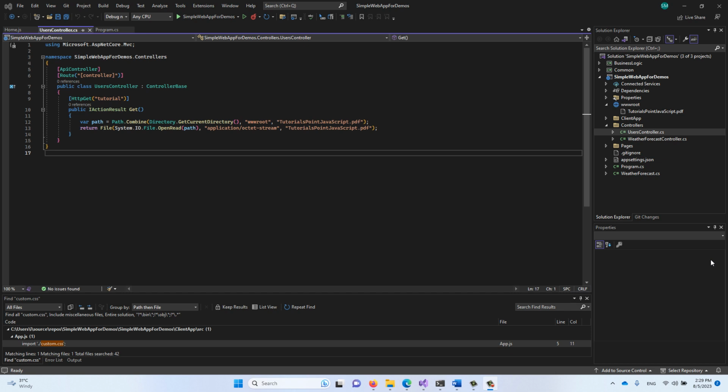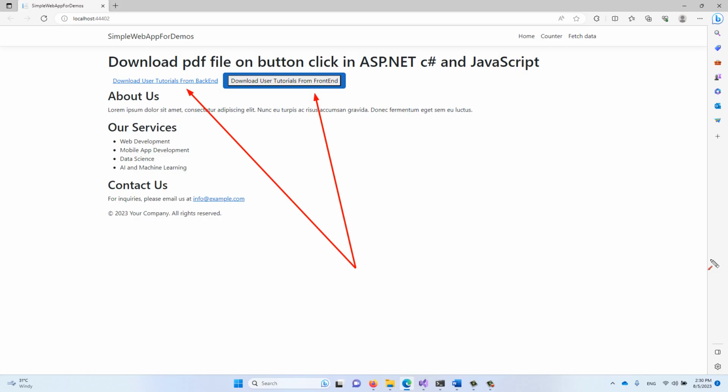I created it from the template provided by Visual Studio to save time. UI is implemented using React, the library I like the most, but this logic will work in any library or framework. Let's start this application. Here we have two buttons. On click, file downloading starts.